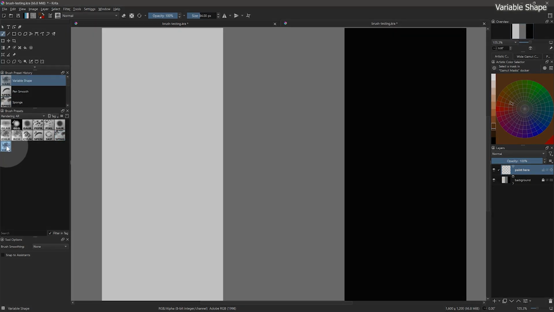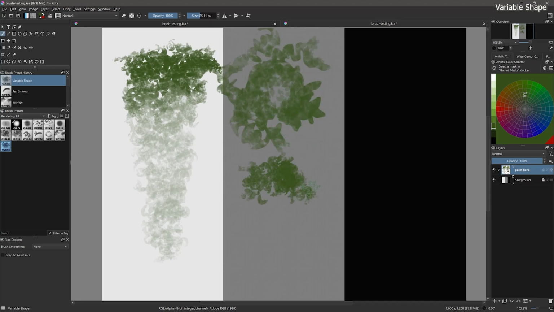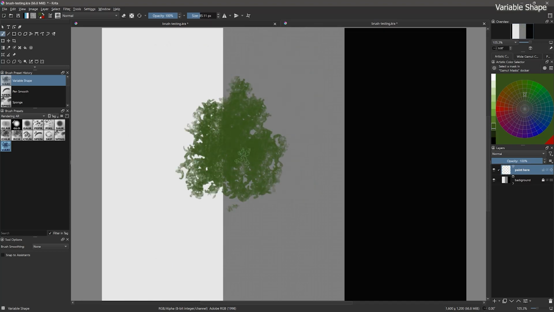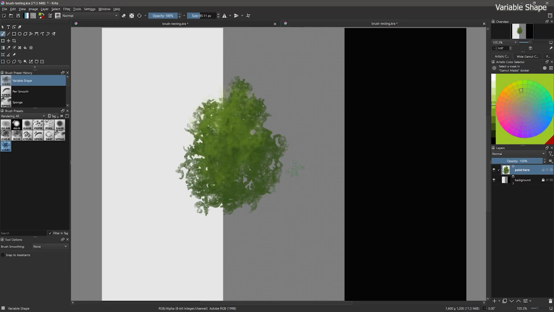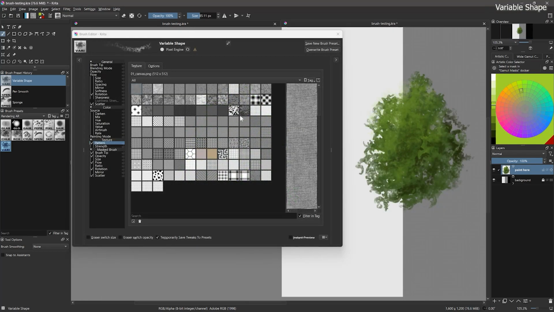Variable shape uses a masked brush tip to blend between two different dab shapes. Making the brush larger increases the size of the shapes. Heavy pressure makes distinct shapes that are more opaque, and light pressure makes soft shapes that are more transparent. I find this brush to be incredibly useful for painting foliage because it generates a wide variety of leaf patterns. And by modifying the texture pattern, I can randomize the leaf shapes even more.